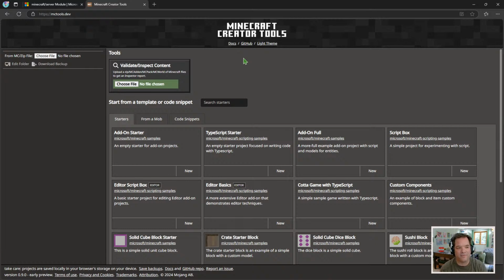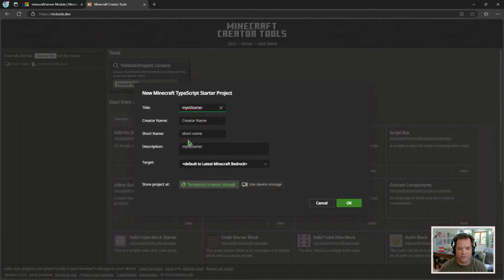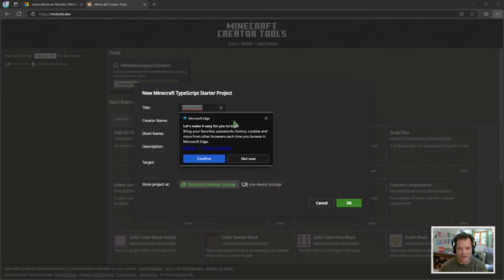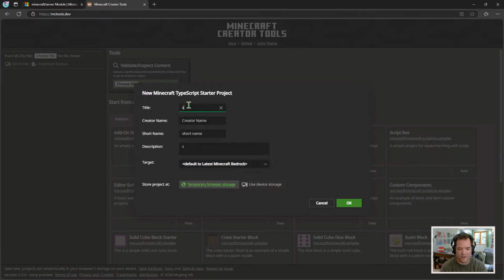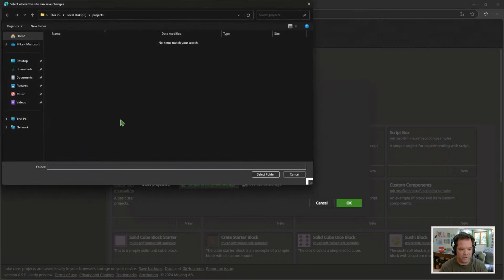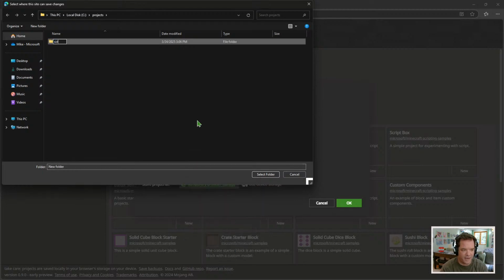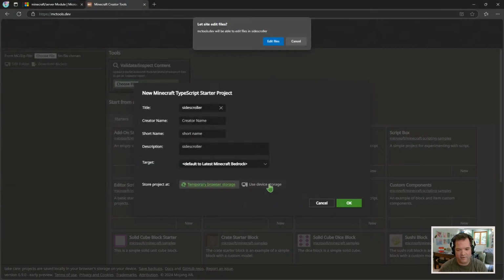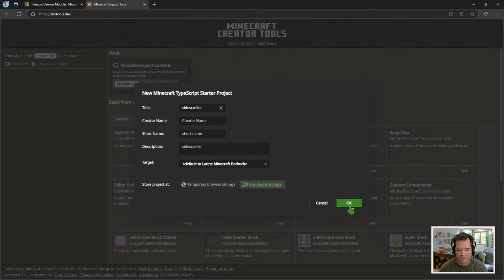mctools.dev is a website that I've written most of the code on, so apologies in advance. It is a website where you can start different types of Minecraft projects and do a little bit of lightweight editing on them. But you can also start a project locally. So in this case, I'm going to say this is going to be the side scroller project. I'm going to use my device storage and create a new folder under projects called side scroller, select that folder, and yes, I do want to allow it to edit those files.